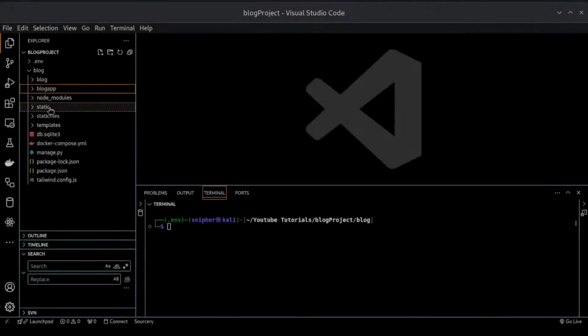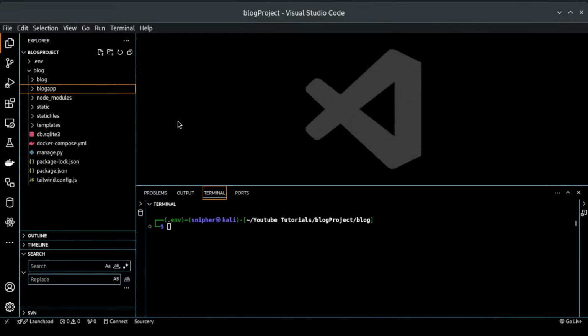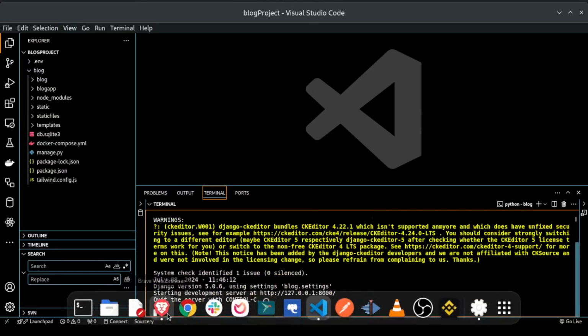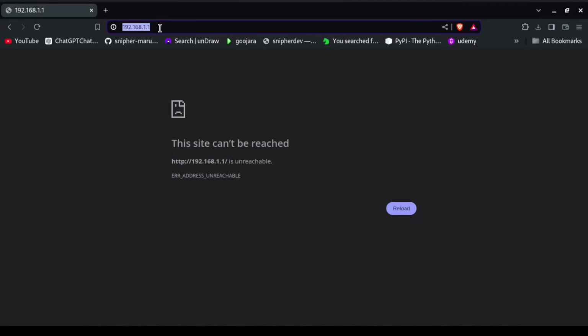Hello good people of internet, and today I'm going to show you how to deploy a Django project on Vercel and also connect it to Postgres Supabase. So this is my project, it's a blog. Let me run the server with manage.py runserver, so that we can see how it looks before we start deploying it.